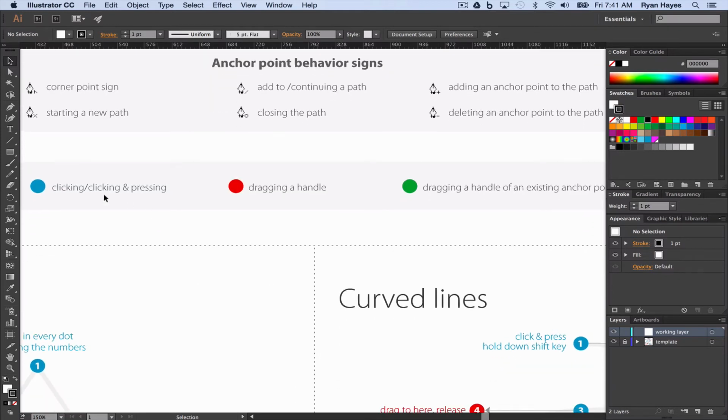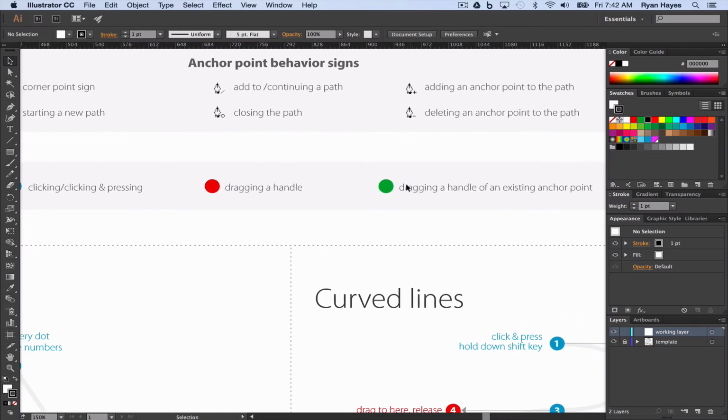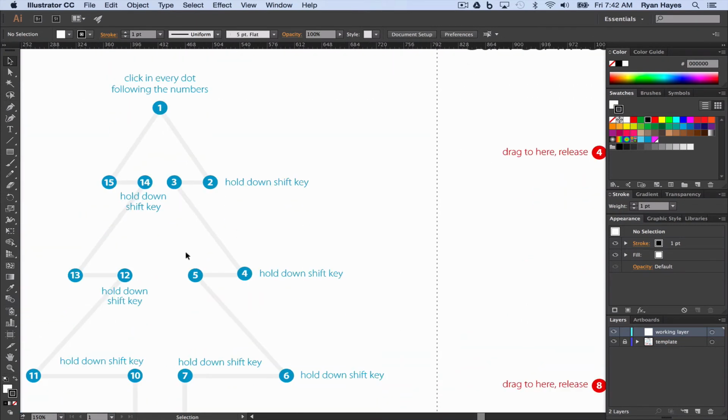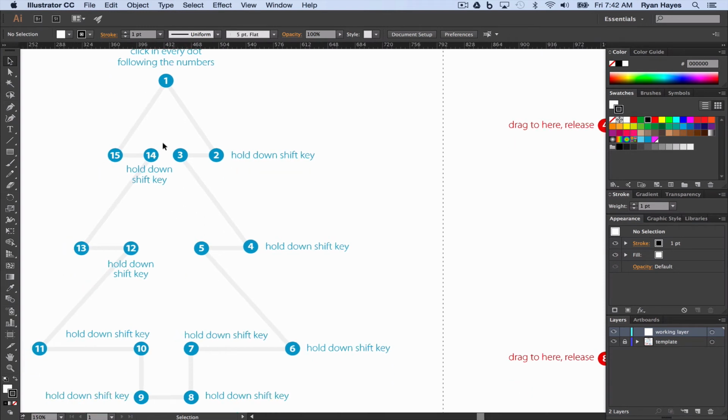Down here, these aren't particular to the pen tool. These are part of the directions for the challenge, or to help you understand. When you see a blue circle, that means clicking, right? Just clicking on the mouse. Red circle, or clicking and pressing if you see a line, and I'll show you what that means. Drag a handle, right? And we'll talk about what a handle is, and dragging a handle of an existing anchor point, all right? So those are just identifiers. If you look down here at the little challenges, those are just identifiers of what these little circles mean, okay?